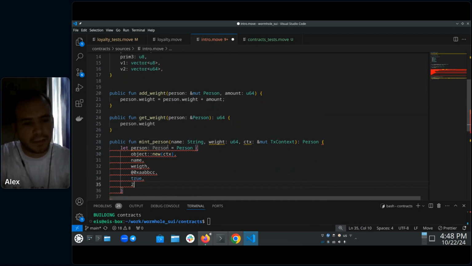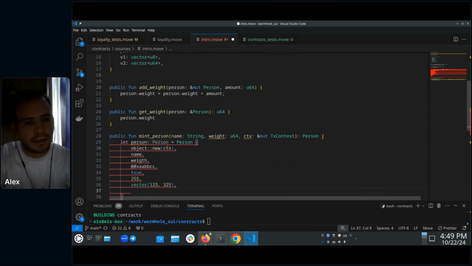U8 should be just less than 255. A vector of U8 can be declared like this. And a vector of U64s again. If you want to denote that this number is a U8, you can just add the U8 at the end. And if I want to denote that this number is a U64, I just add the U64.